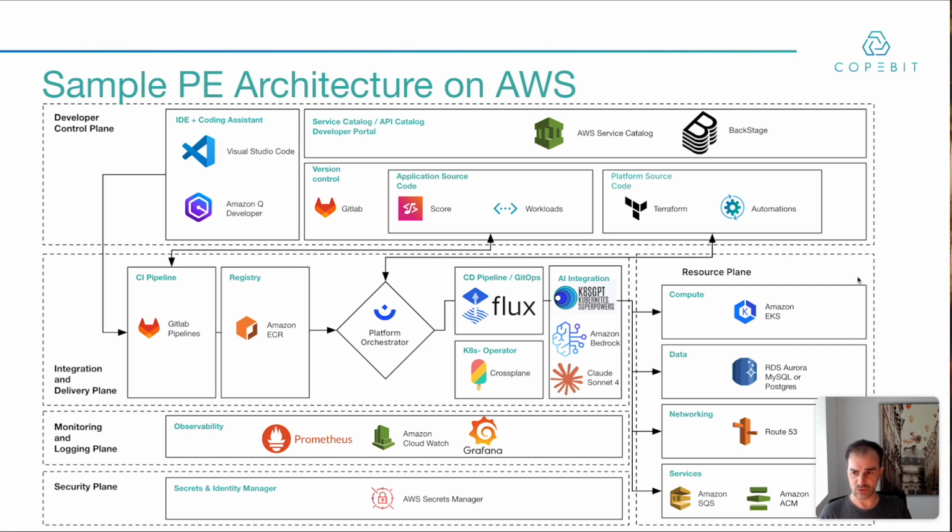a container registry, and of course we need to build the applications with CI pipelines, which could be done in GitLab or GitHub Actions, where we build, test, and scan the applications very easily.